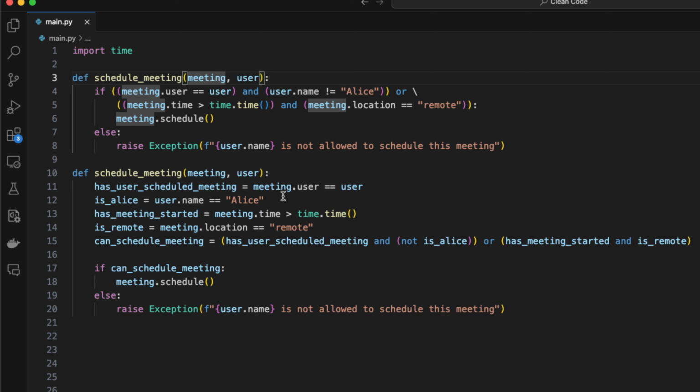Let's say I try to implement a Google Calendar for a team. This calendar has a function called schedule meeting. This function takes in a meeting and a user. And if we pass some conditions, we're going to schedule the meeting. But what is this? This looks confusing. A better approach is storing each small condition in a single variable and using them in the if statement.